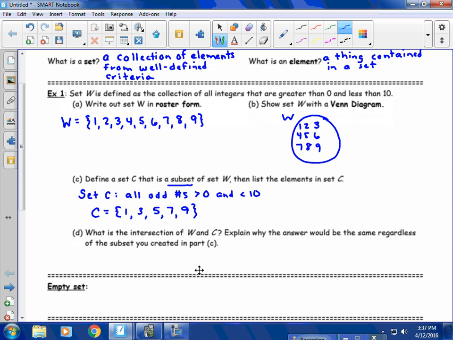Part D, what is the intersection of W and C? So that means W intersects C. Explain why the answer should be the same regardless of the subset you created in part C. All right, well, let's first look at what the intersection is. Remember, intersection is what's in both. So 1's in both, 3's in both, 5's in both, 7, and 9. All right, but that means that that's just what? That's the same as set C. So in the end here, we've got that W intersects C is really just equal to C.